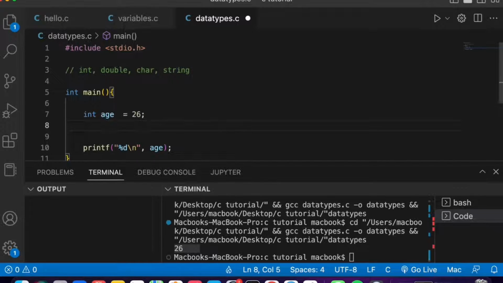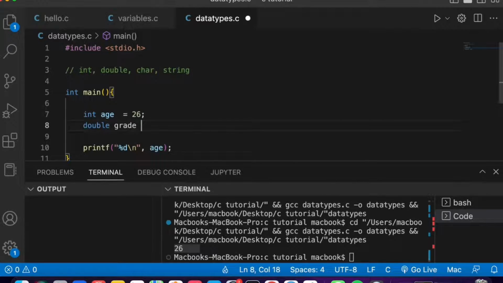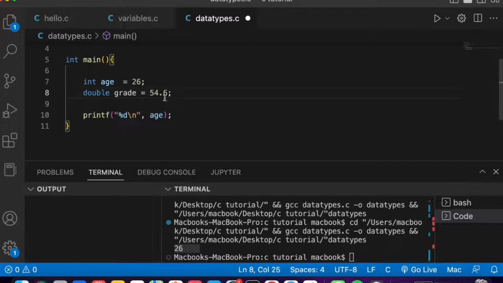For example, I could declare a variable as double, and I would name it grade, and I would equate that to 54.6. What I have done here is I have created a variable called grade, and I have assigned a decimal number or a float to this variable. In order to declare decimal numbers, again we have to use the double data type.